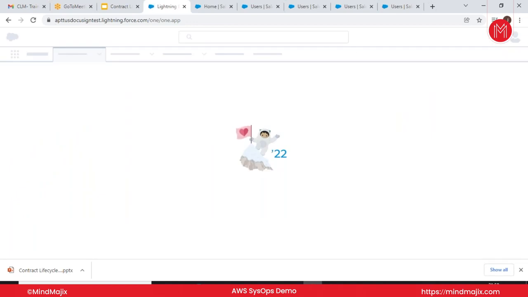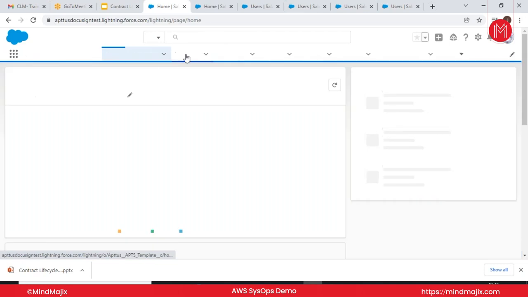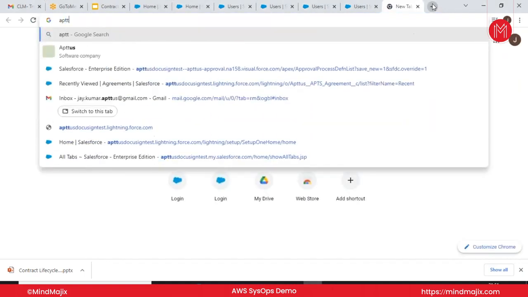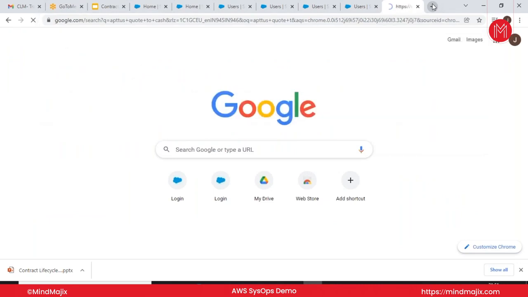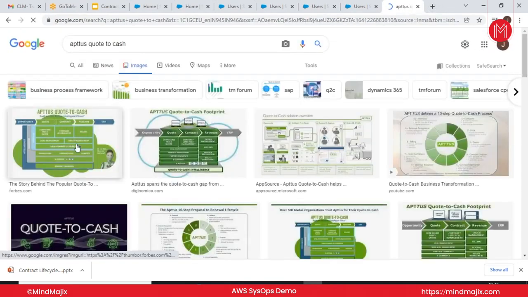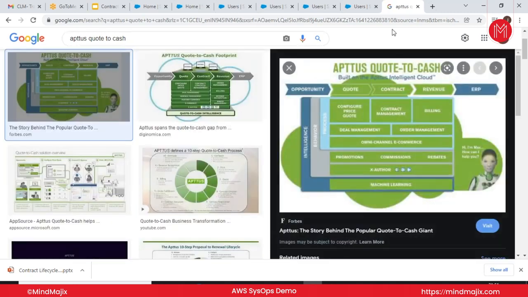In this application, you will have all the things related to contract management: agreement templates, dashboard reports, account, contact, cycle time groups, all of that. Agreement is something that we will be focusing on related to Aptus Contract Management. This whole course is again based on the Aptus module, that is the Aptus quote to cash module.